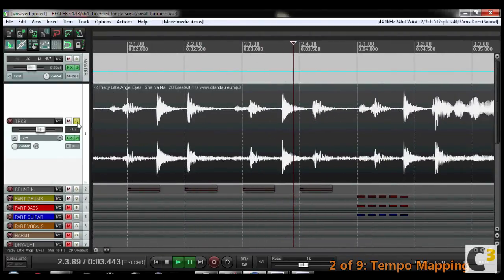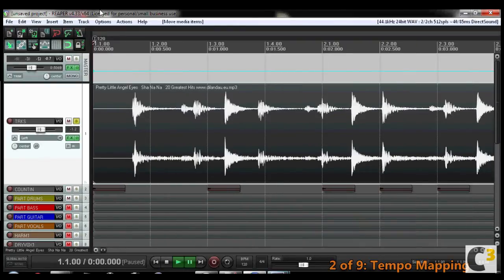Next, solo the TRKS track so you won't hear any other sounds. Slide the track to line up the first beat with measure 3. Make sure snap is disabled so you can move the track in small increments. In this song, it's easy to spot the first beat.